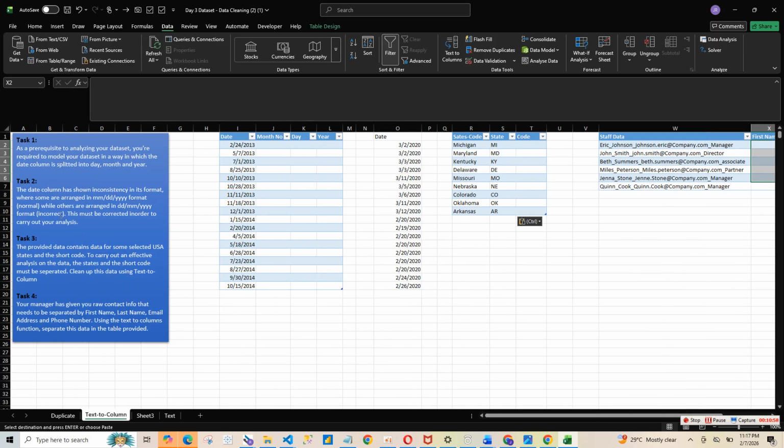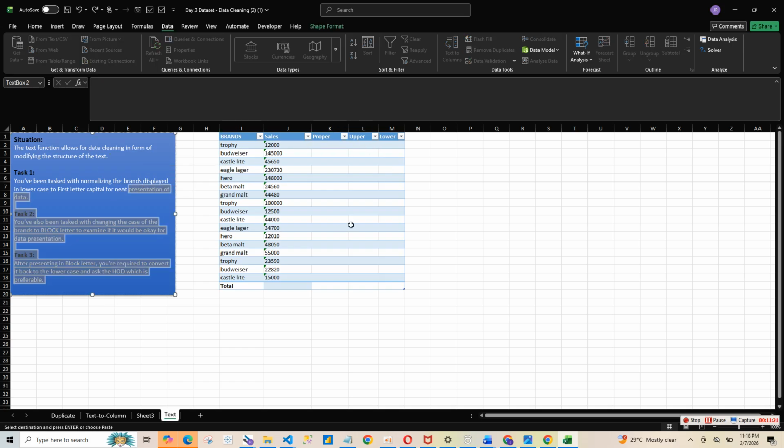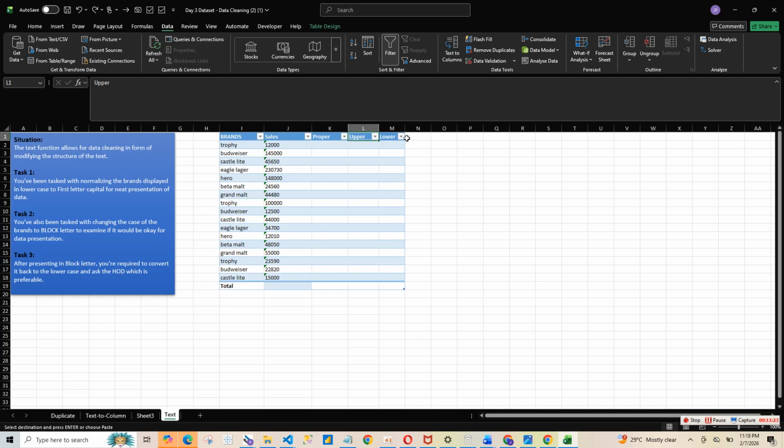So now your assignment in this text to column is to do the next task, which is task 4. Do everything here, then also do task 4. That's your assignment for that. Also, for the proper, upper and lower case, I want you to do the task under proper and lower case.